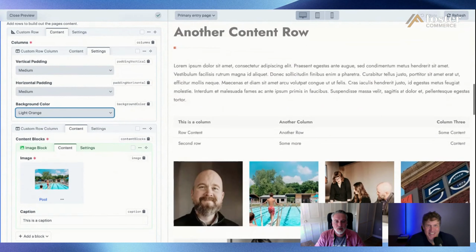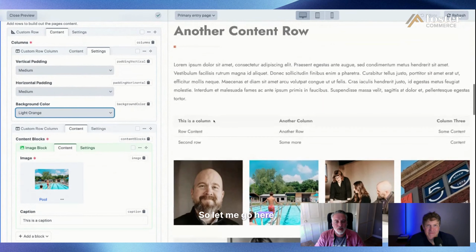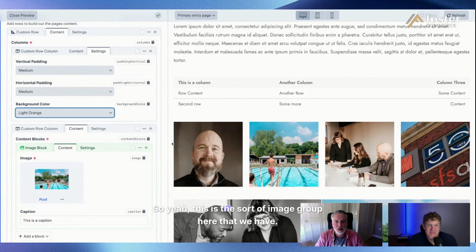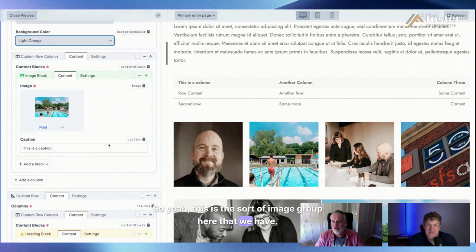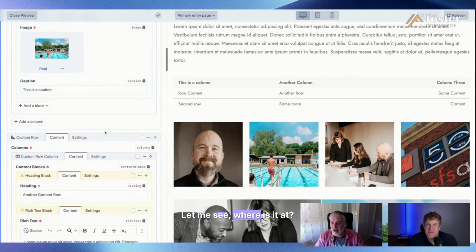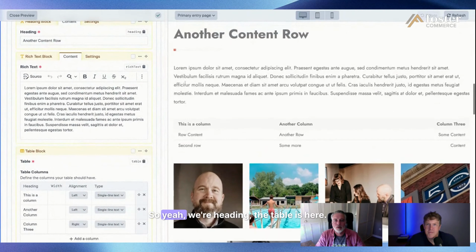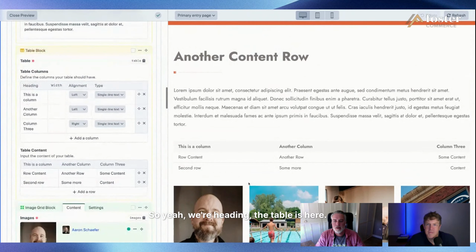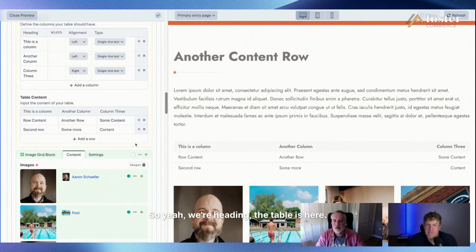Yeah. So let me go here. This is the image group that we have. Let me see, where is it at? Oh, okay, I'm right here. So the heading, the table is here. And this is an image grid block.